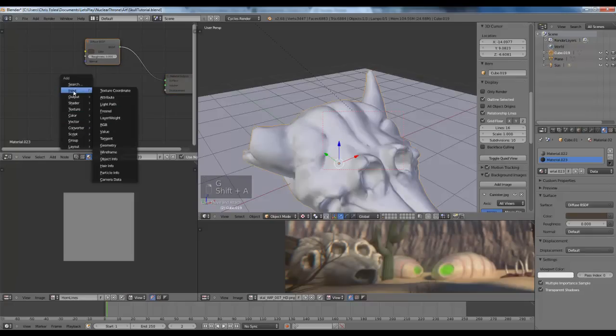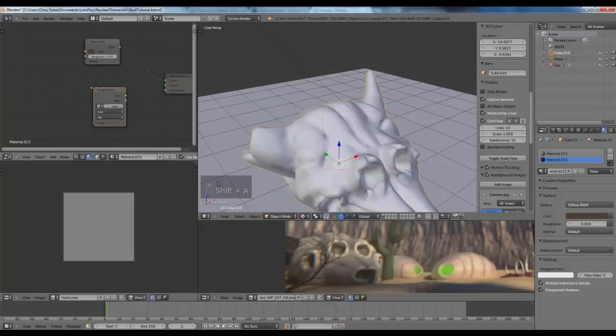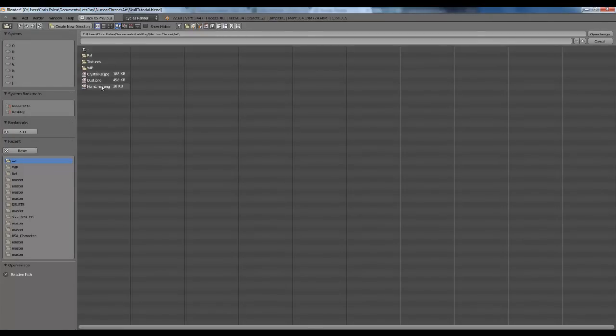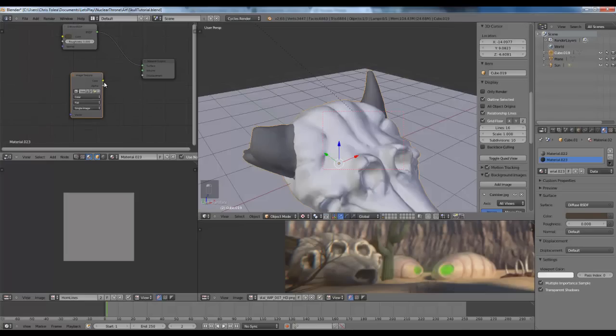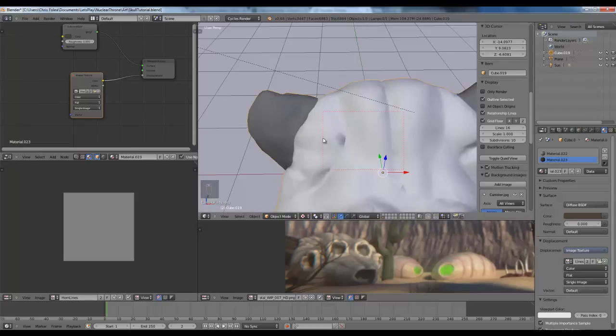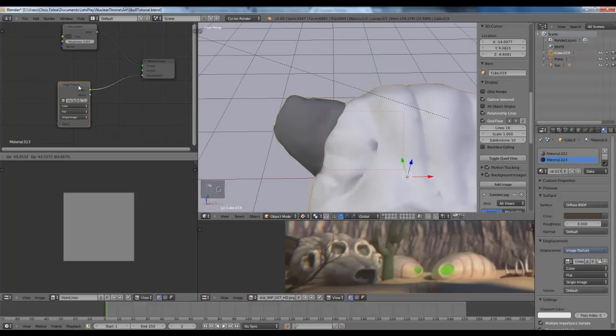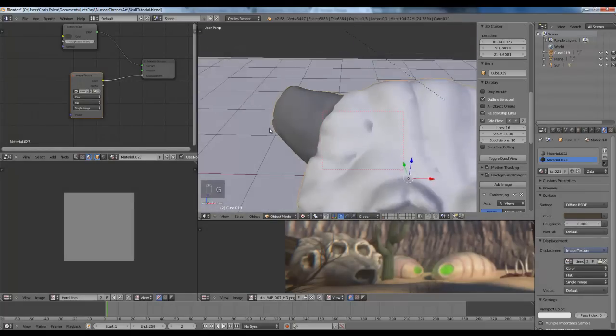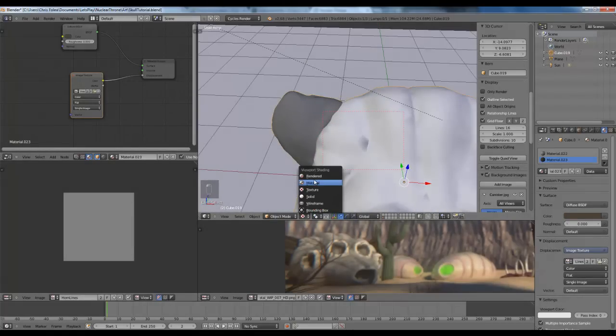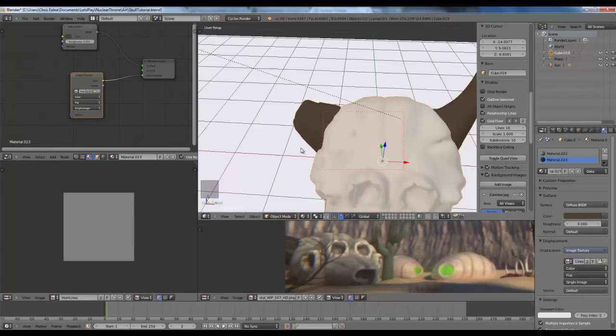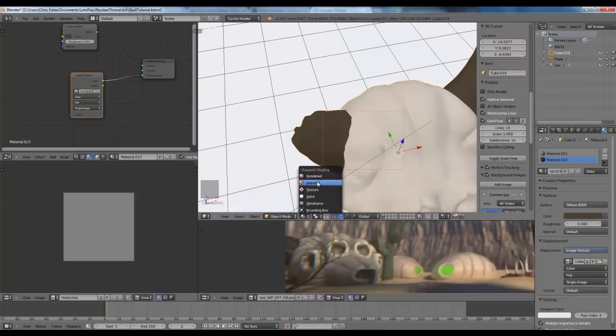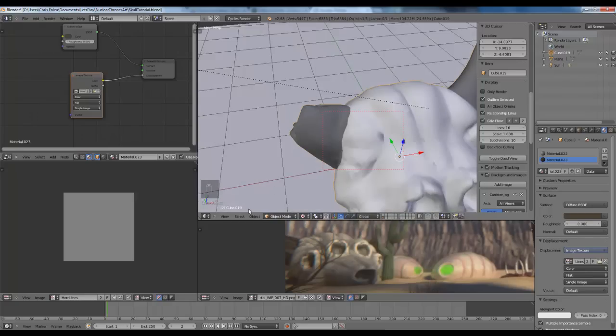So texture, image texture, open, horn lines. So it's an actual file now. And we can plug the color into displacement. But now that we have an image selected, you'll see that it's actually applying to the horns when we're in texture viewport. You can also view materials mode, and that will also show your images, but texture is easier for texture painting, in my opinion.